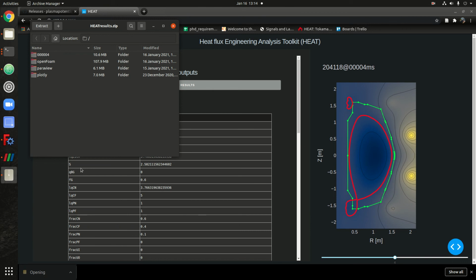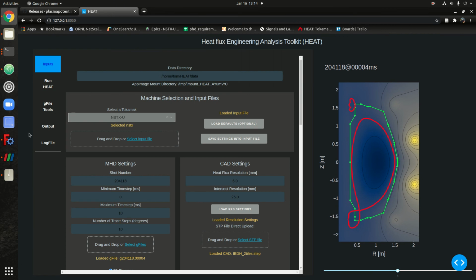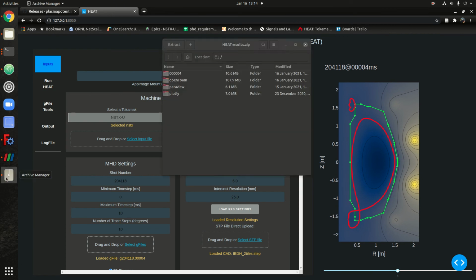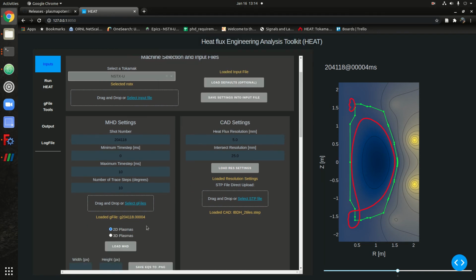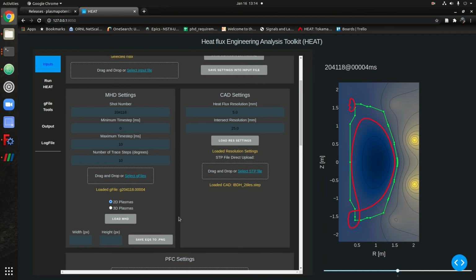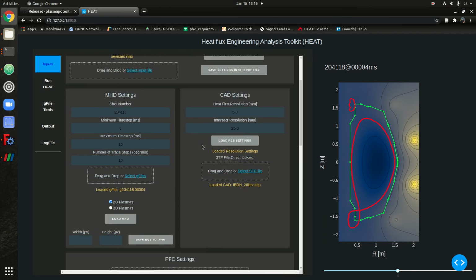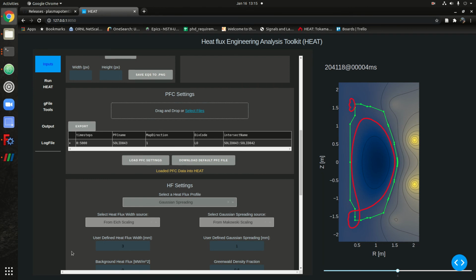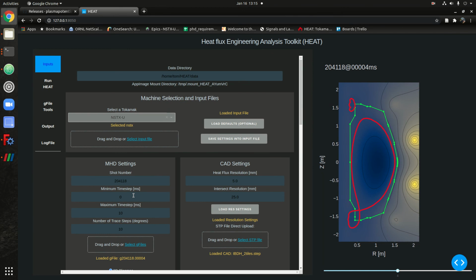So if we open that zip, we can see inside is everything that was included in this directory under our time step. So that can be downloaded directly through the web browser. The other things that can be downloaded are the EQs, and you can download the input file, you can download a PFC file, so that'll all happen similarly. But that's the general overview of how to use heat.